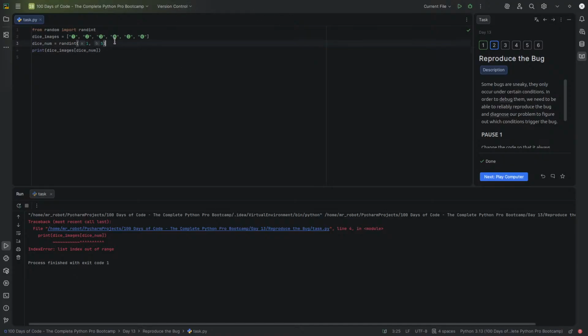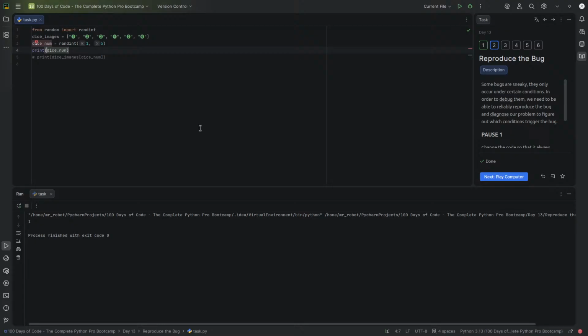Okay, so rather than doing this, I'm just going to comment it out real quick. I'm just going to print the dice number like this, and like this as well. Beautiful. Let's see, so we have 1, 1, 4, 2, 2, 0, 1, etc., etc.